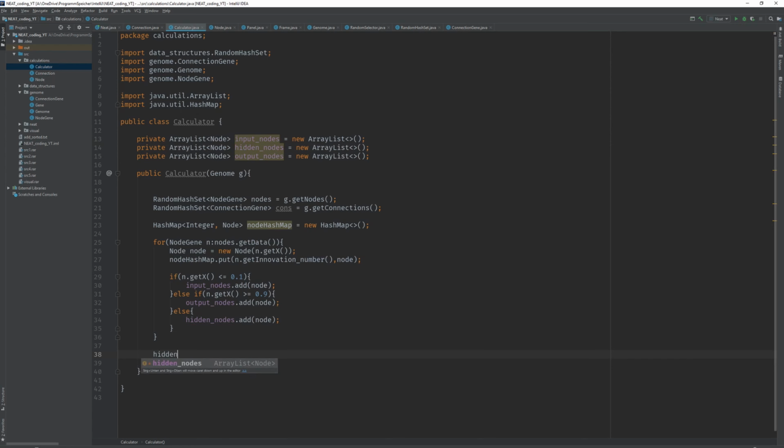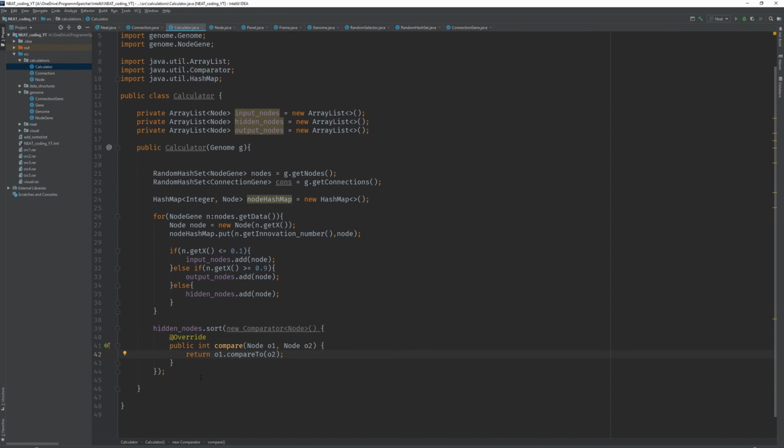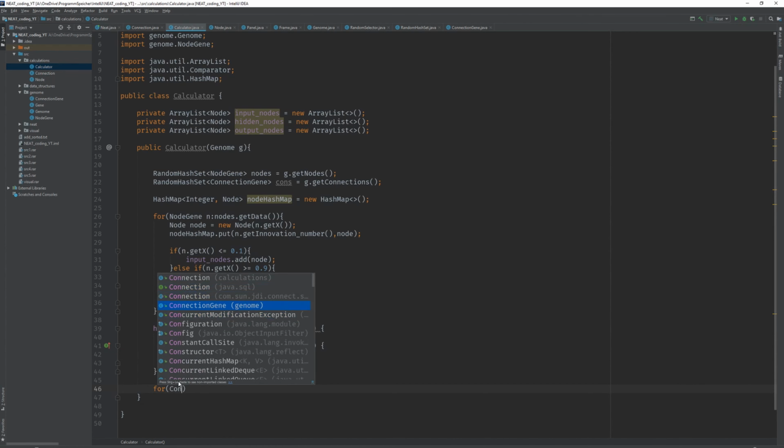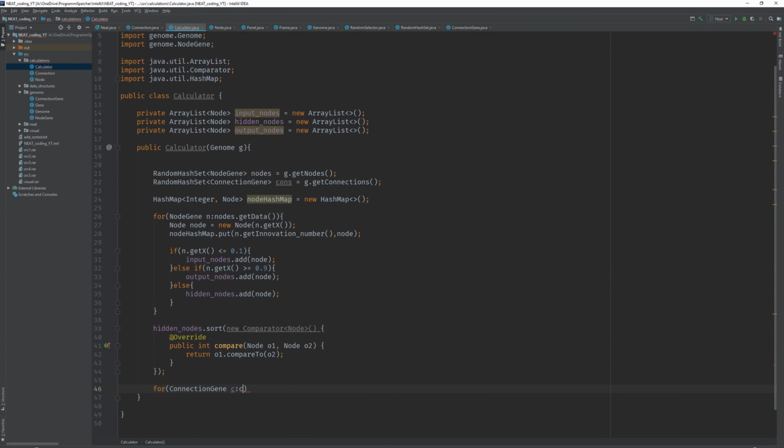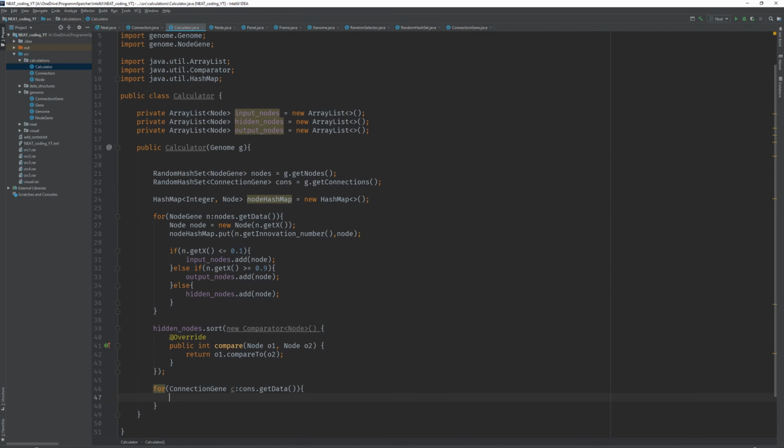So hidden nodes dot sort, and we need a new comparator. And the good thing is we can just call return o1 dot compare to o2. Perfect. So the next thing we need to deal with is the connections. So for connection c in cons dot get data, we want to extract the from node and the to node, copy the weight, copy the enabled and disabled state, and add it to our connections.